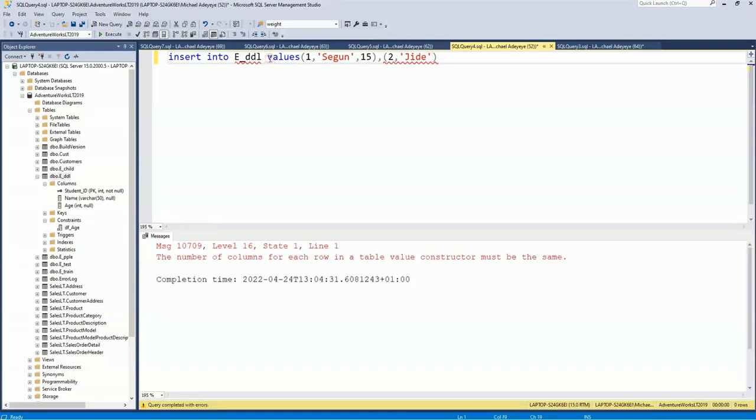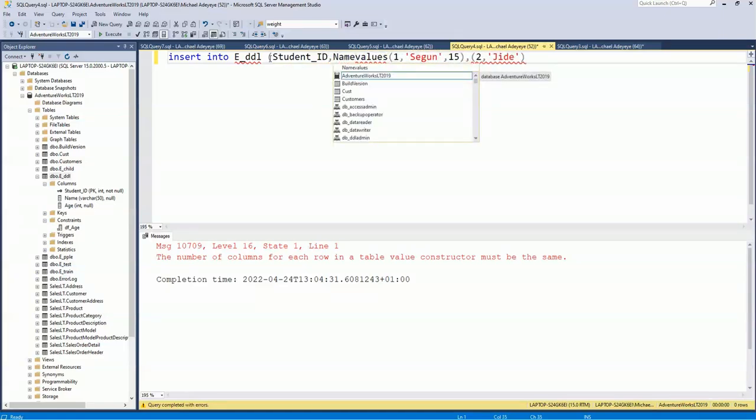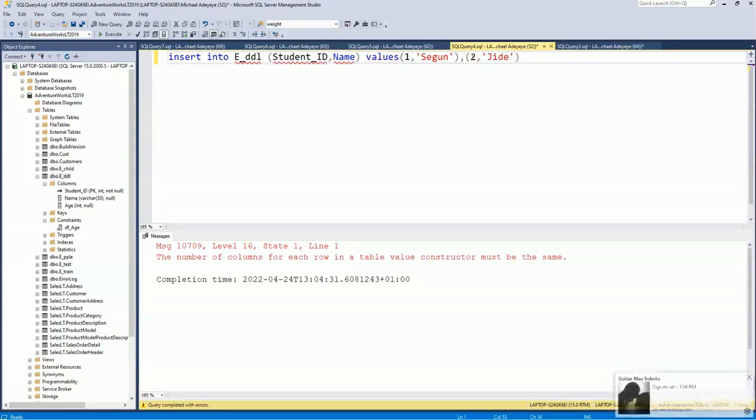Okay, so insert into EDDL. So let me, the columns are student ID, right? Student ID, comma, name. So let me do it this way. Let me do this way. All right, and let's run this.